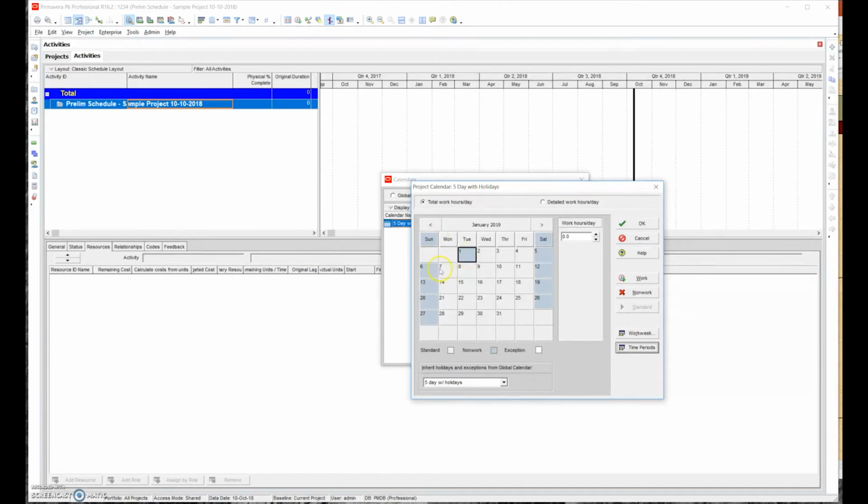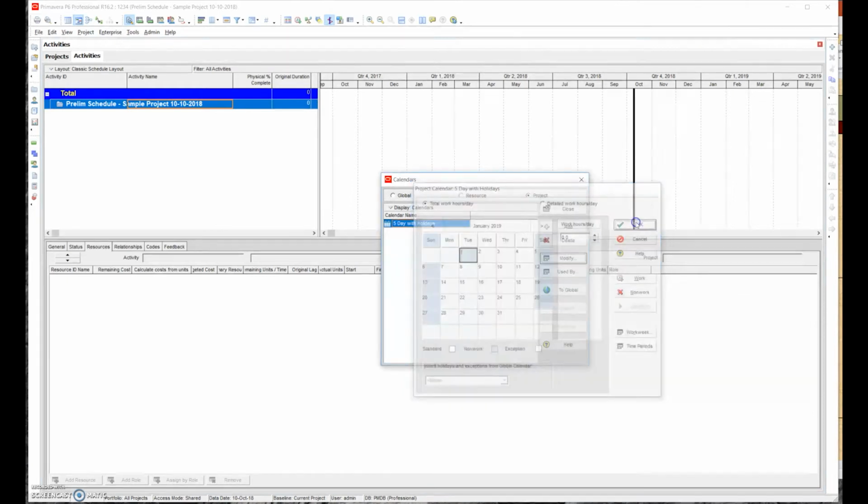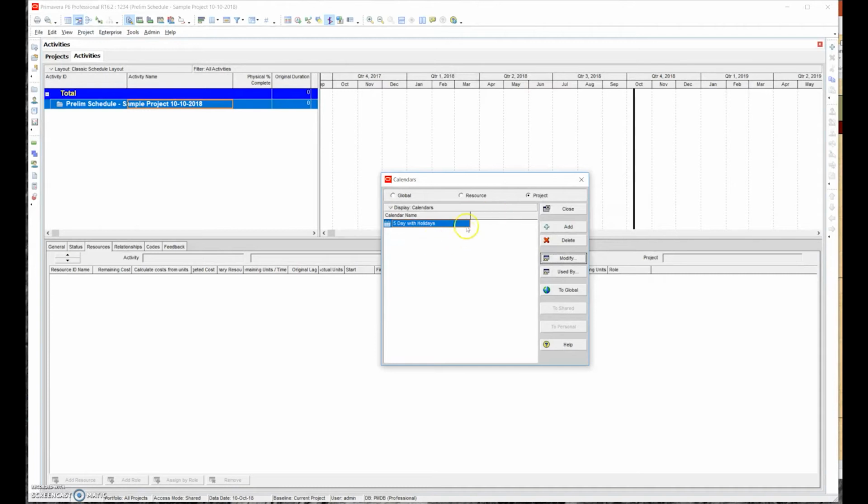Okay, so we went ahead and we set all the weekends and we set the holidays, and this is a 5-day with holidays. And we do that for every month for the project. And what I normally do is if the project goes to January 2020, I'll go ahead and put calendars all the way to say June 2020, because we know how construction happens. It gets delayed, and it's nice that we already have that in the software in case it is delayed. So we go ahead and hit OK, and now we have the calendar in.